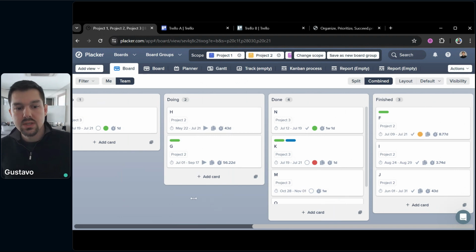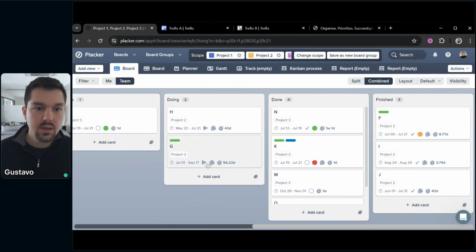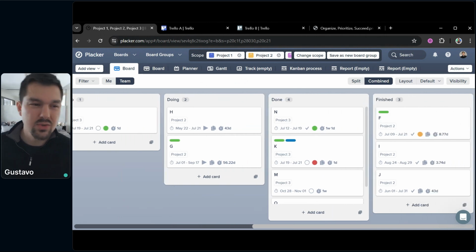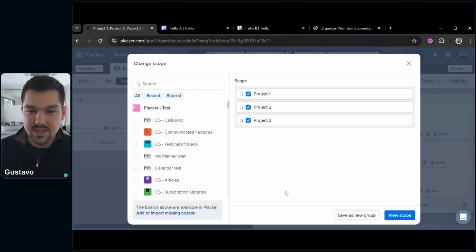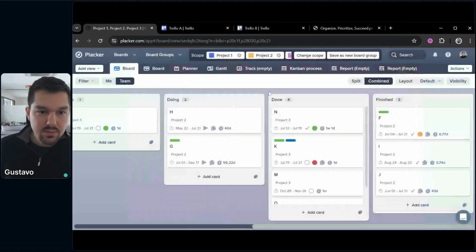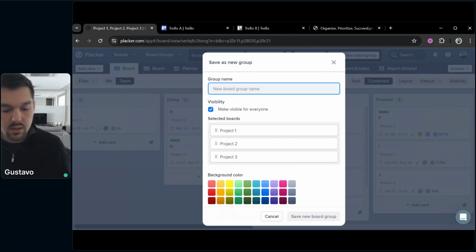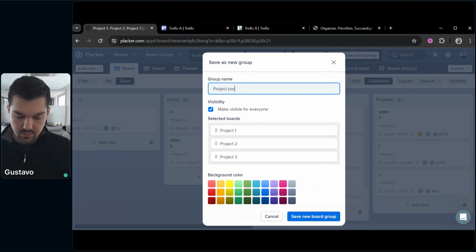So this is what we consider a board group, when you have multiple projects on the same screen. And then you can save this so that the next time that you want to see multiple boards, you don't have to click and select all of them at the same time. You can simply use this button, save as a new board group. You will see all the projects that are selected here. We can call this like project portfolio, for example.